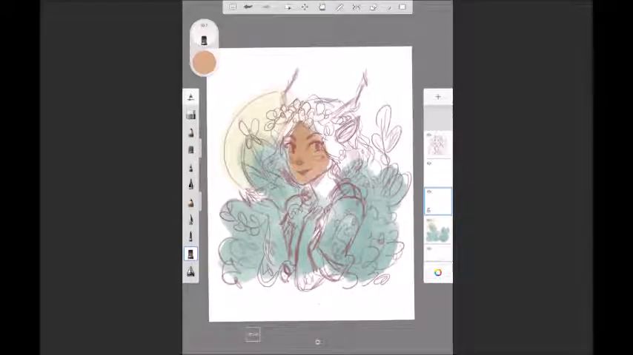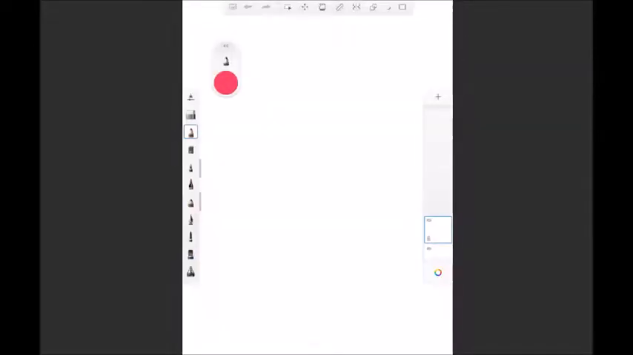So I will be going over some of the main features. I will show you my art process when I'm using Sketchbook Pro, and I hope that you will all participate in this challenge. Okay, so this is our basic layout.